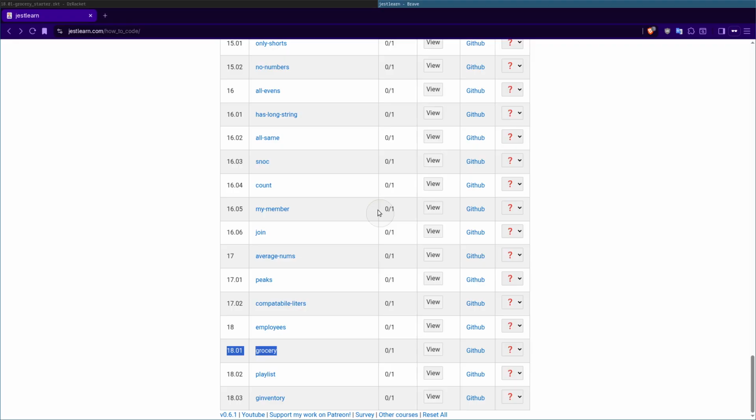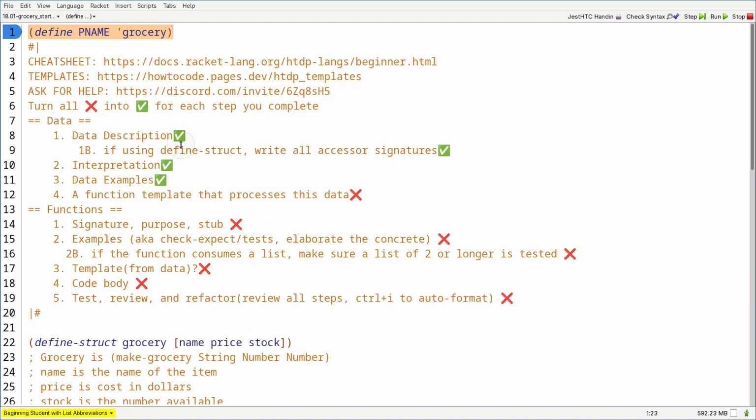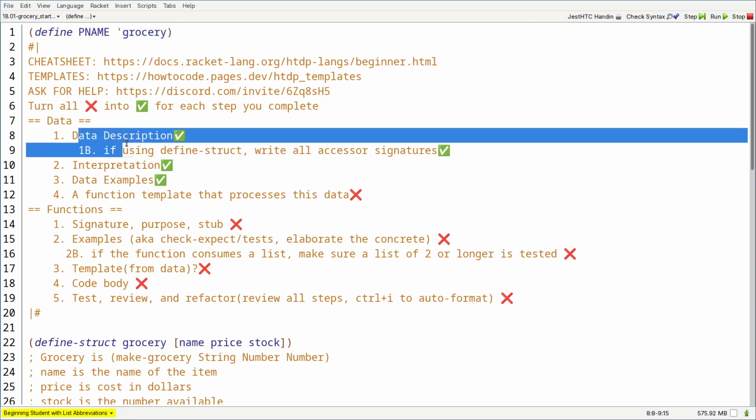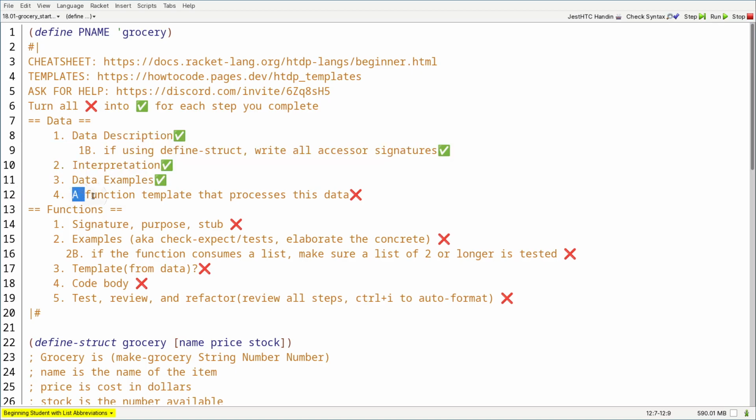In this video, we are going to do 18.01 grocery. All right, so I have the file opened up in Racket. So notice how the data definition steps, some of them are already done. We're going to do the template step.